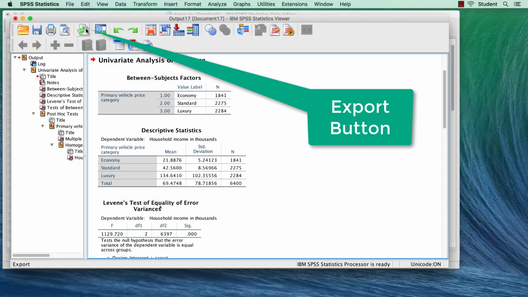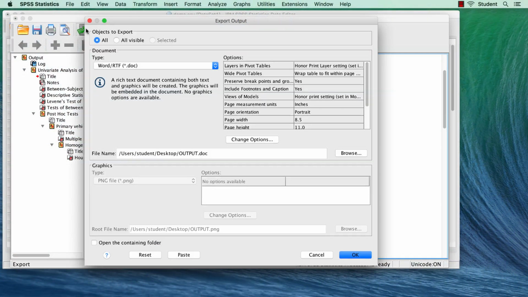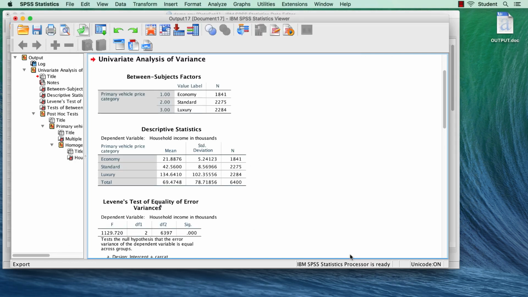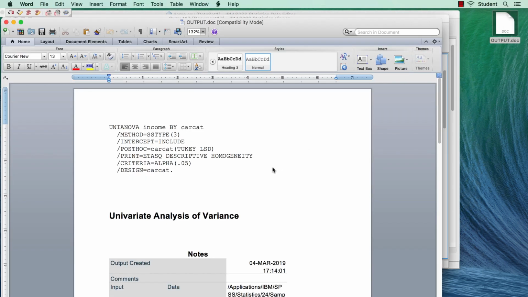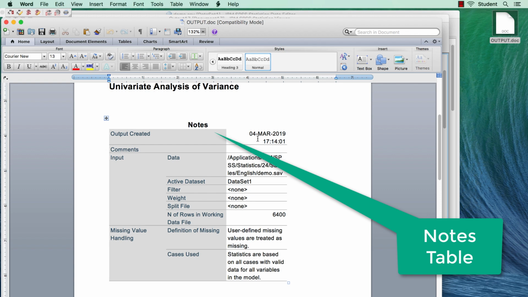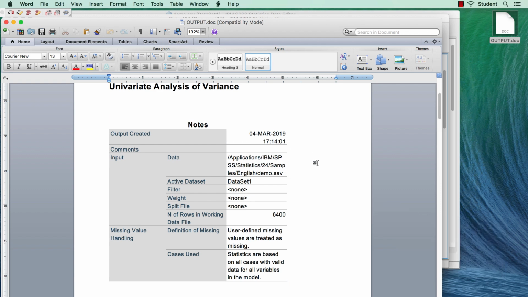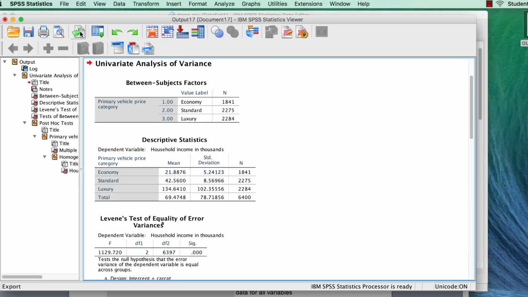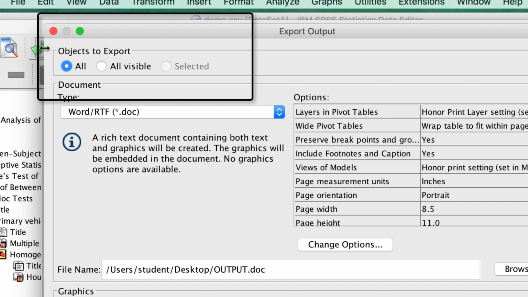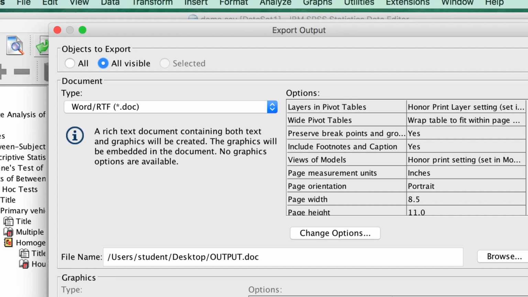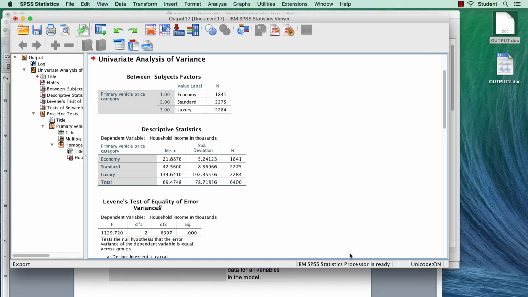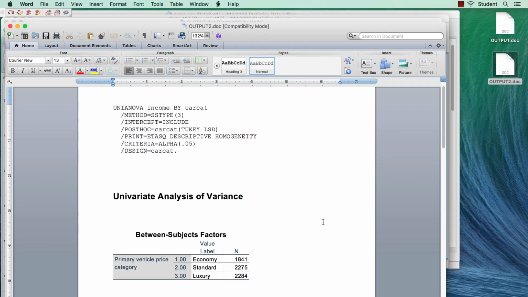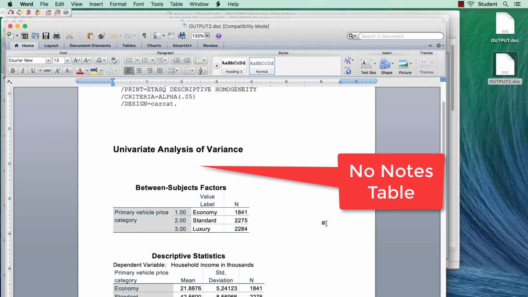If you export your analysis to Word using the Export button, you get the Notes table, which you may or may not want. It is easy to forget that the Notes table will print because it is not visible. You can skip the Notes table when you export by choosing Objects to Export, All Visible. Now, hidden objects do not export.